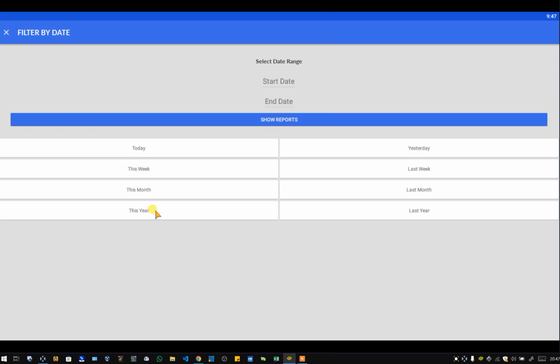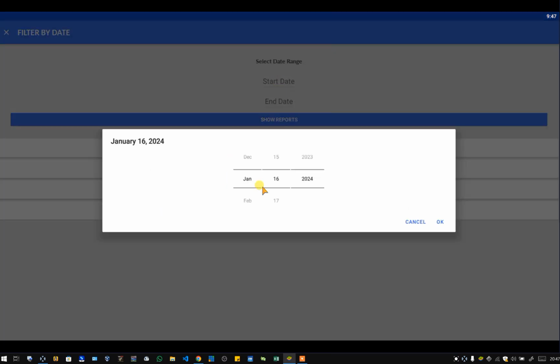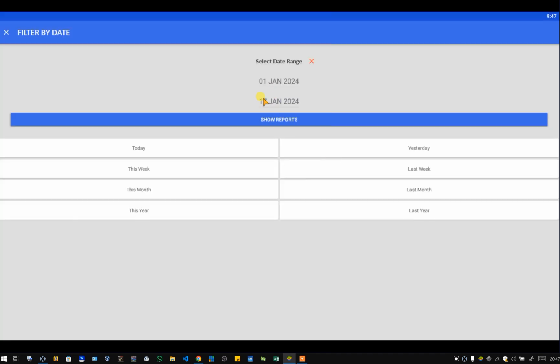I just want to check 2 weeks and 2 days. That's 14, 15, 16 days from now. Just 16 days from now. So I'll go back here. Today is January 16th. So 16 days from now should be 1st of January. So I'll say from 1st of January 2024 to 17th today. That should be 16 days in between. So I'll say show reports.